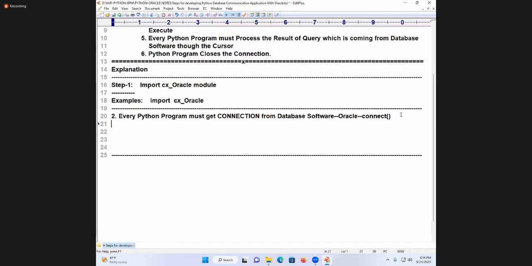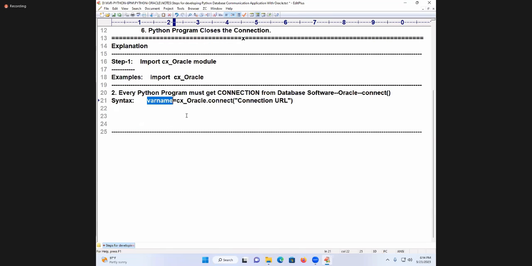Now I am going to write the syntax. Just watch it now. Variable name I am writing. Variable name is equal to cx_oracle dot connect of. You must pass the connection URL within the double quotes. I'm going to tell you about connection URL. What I should do inside of it? Variable name is equal to cx_oracle dot connect of connection URL.